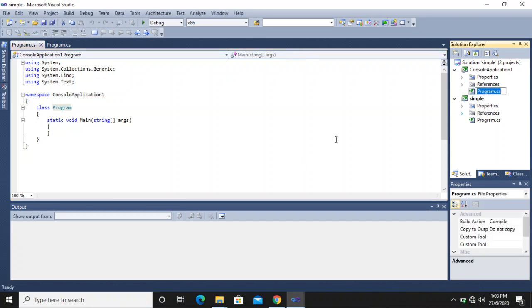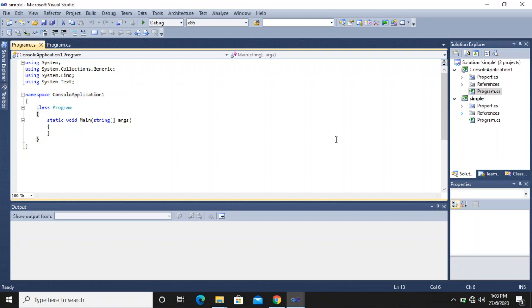So this is a brief introduction to Visual Studio. In the next program we will learn about the Hello World program, how to do a Hello World program in C#. Thank you.